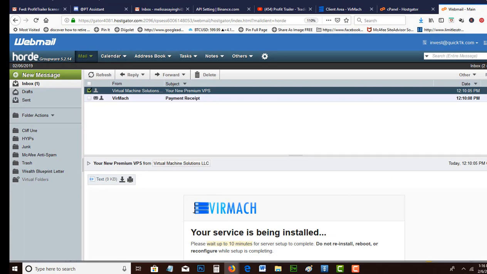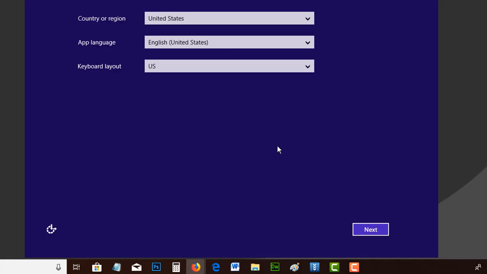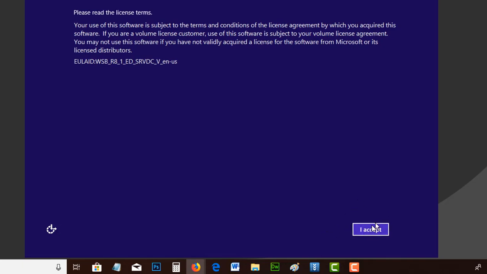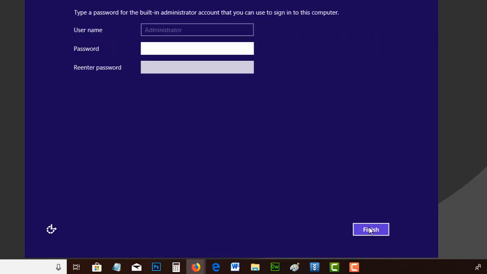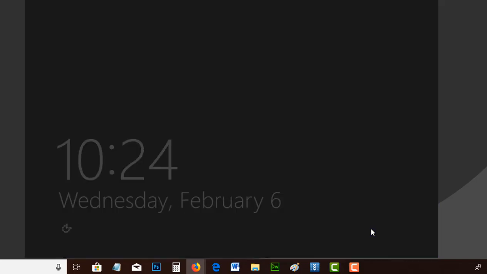Alright, with the email that you signed up with your virtual machine, you'll get an email and it says service is being installed. Please wait 10 minutes. Once your virtual server is ready, you'll get the settings page where you can enter your country, the app language, and the keyboard, and then click on next. Read the license terms, and then if you accept, click I accept. So now it's asking you to put in a password, so type it in and then re-enter it a second time. And then click finish. Finalizing your settings.